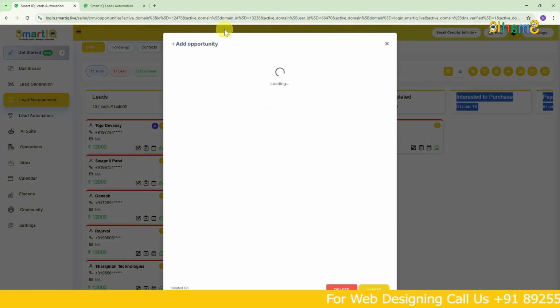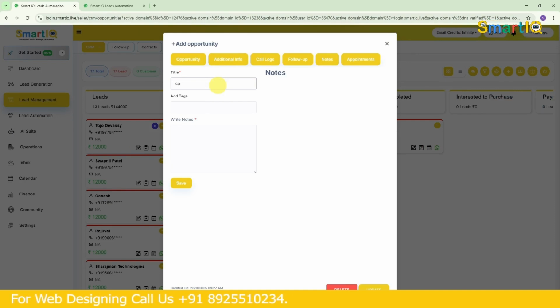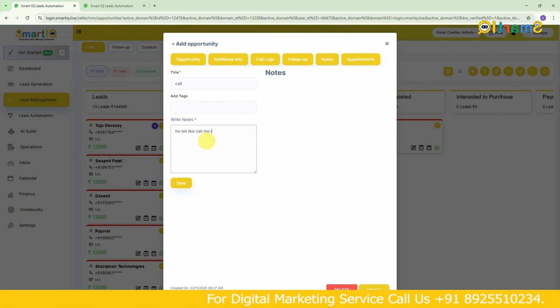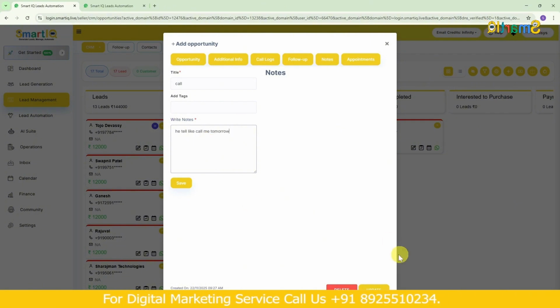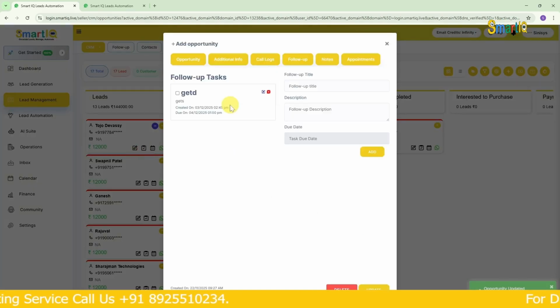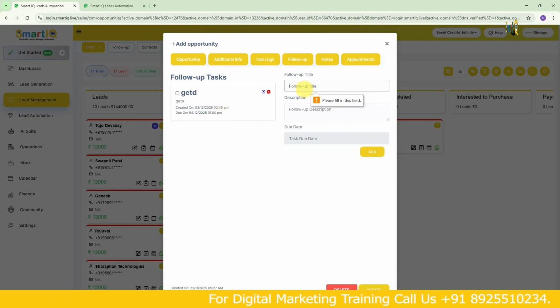When I click like this, another page with notes will open up. In these notes, suppose I have called the customer. I can give the title as call for that note. In the notes, I mention that they did not attend the call. They said tomorrow. So I add this as a note here and update it. So what's next? If I need to give them any follow-up, I'll just add a follow-up. Now, in add follow-up, what follow-up title should I give?